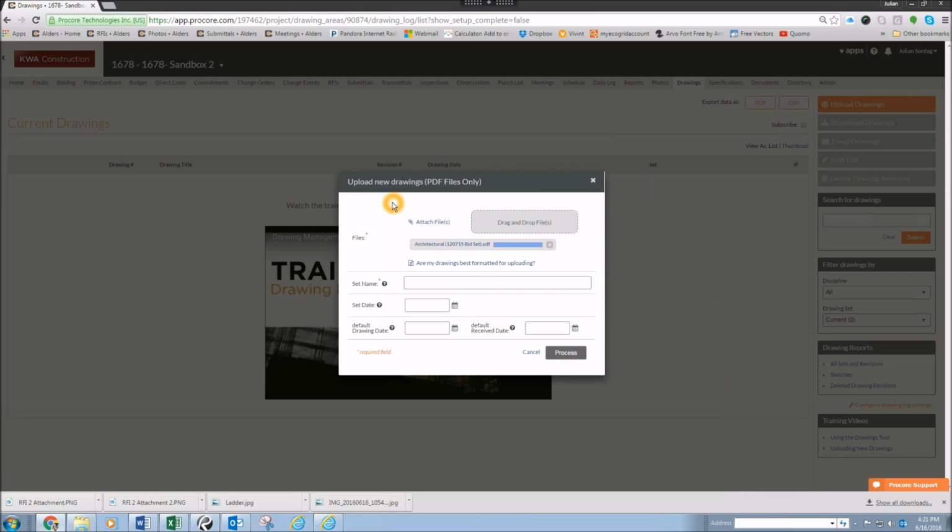If you want to upload a set where each sheet is broken out into individual files, you can select all of those files and drag all of them in at one time into this box.